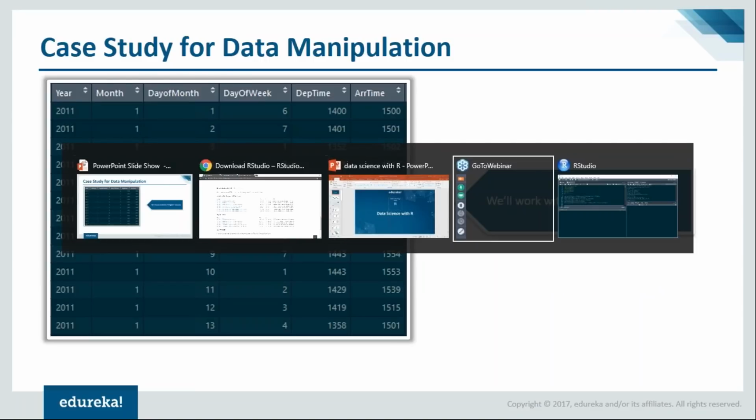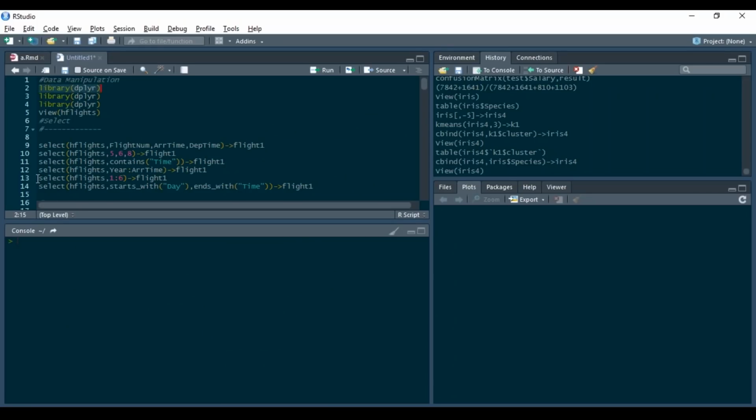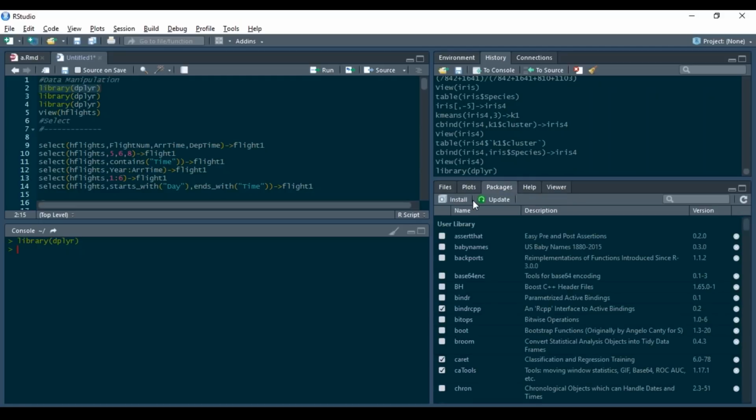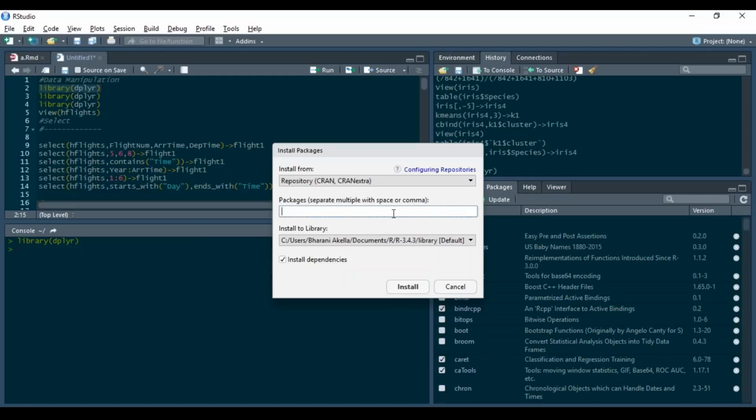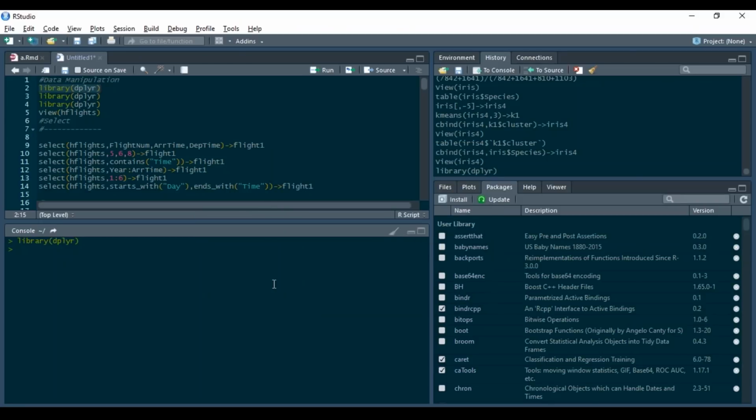So let's start data manipulation. We would have to load the dplyr package, and to do that, we'll be using the library function. With the help of the library function, we can load any package. And prior to loading any package, we're supposed to install it. So I click on the install tab, I type out dplyr over here, I select dplyr, and when I click on install, the package will be installed. And since I've already done it, I don't need to install the package again.